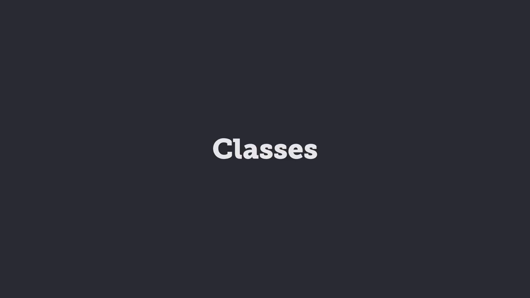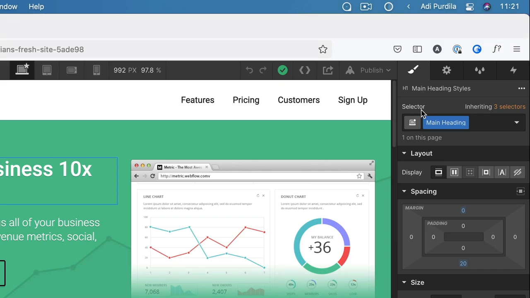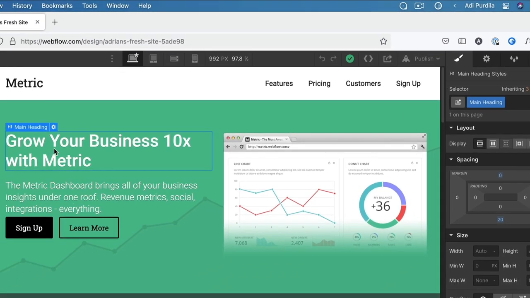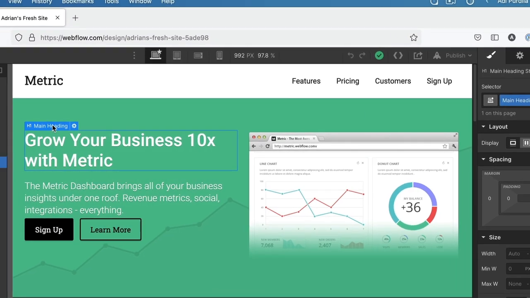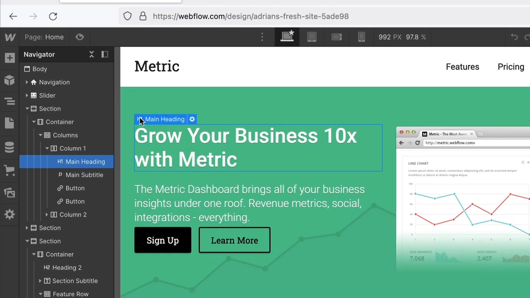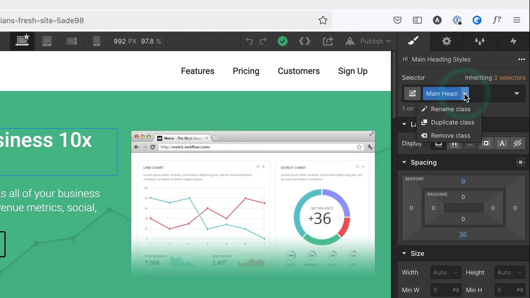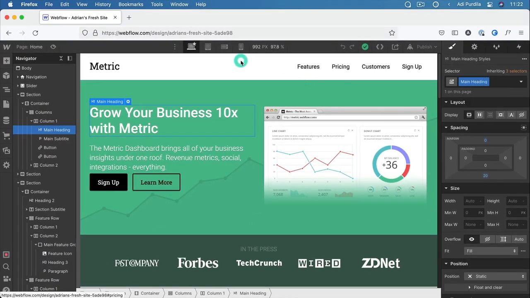Let's start with classes. In Webflow, classes are displayed right here under the selector. They're displayed in blue, and for example, this element here has a class of main heading. The classes are also displayed in the canvas, right next to the element type. And at any point, we can click this arrow to rename a class, to duplicate a class, but also to remove a class.